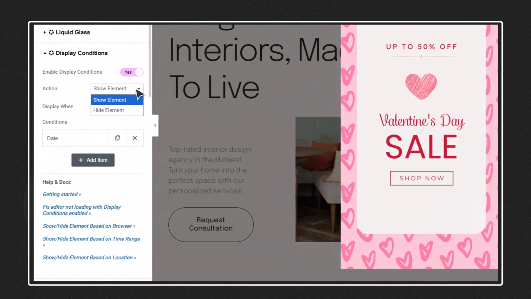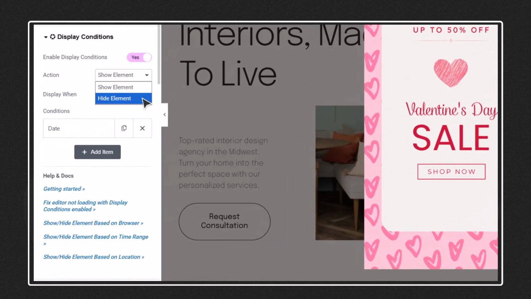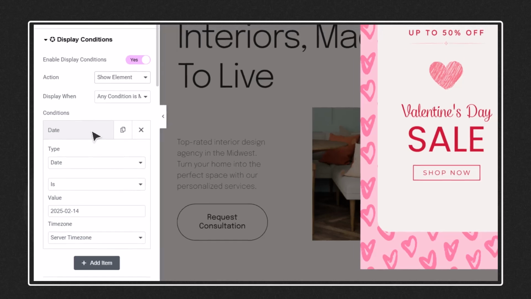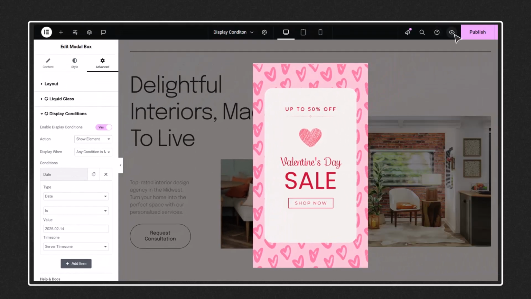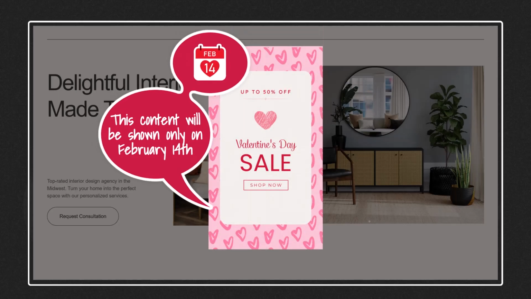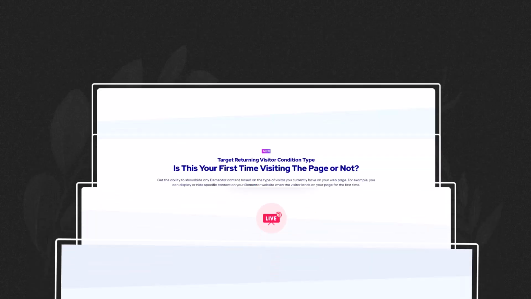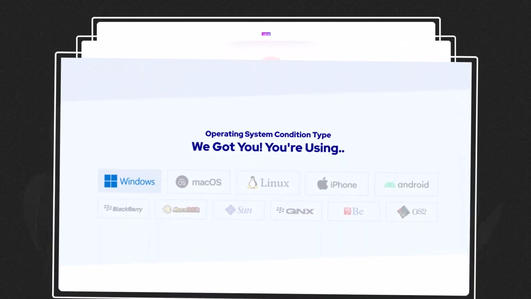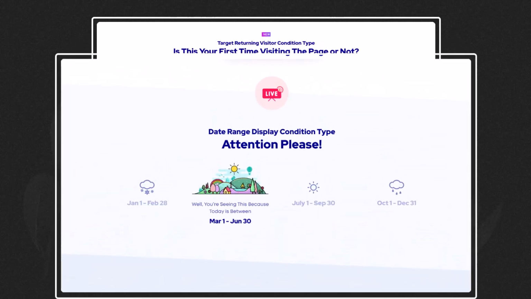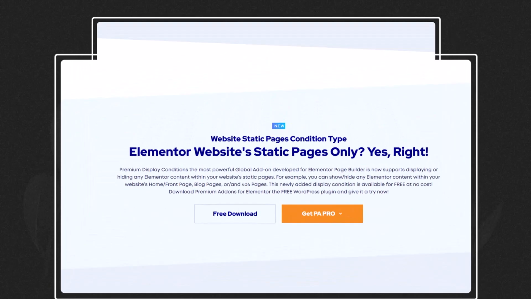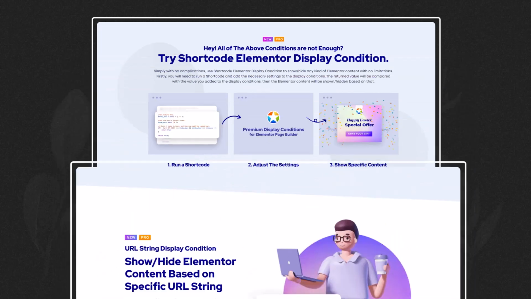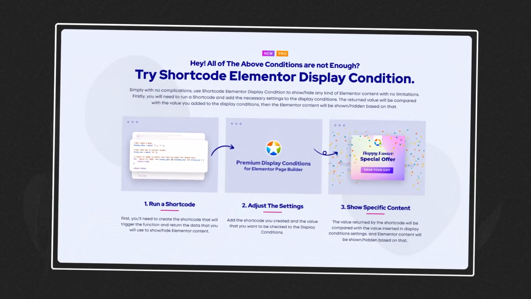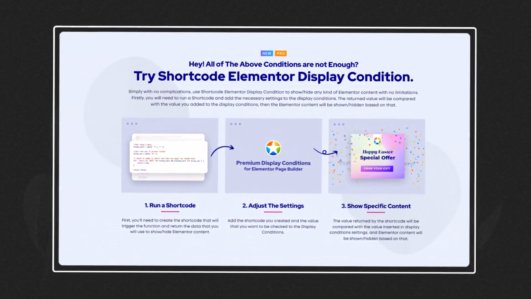Have you ever needed to show or hide content on your WordPress website based on specific rules? With display conditions from Premium Addons for Elementor, you can set rules to show or hide elements on your page based on the visitor's operating system, when they're visiting, who's visiting, what page or post they're viewing, the URL they came from, and even based on shortcode values, all without any coding required.